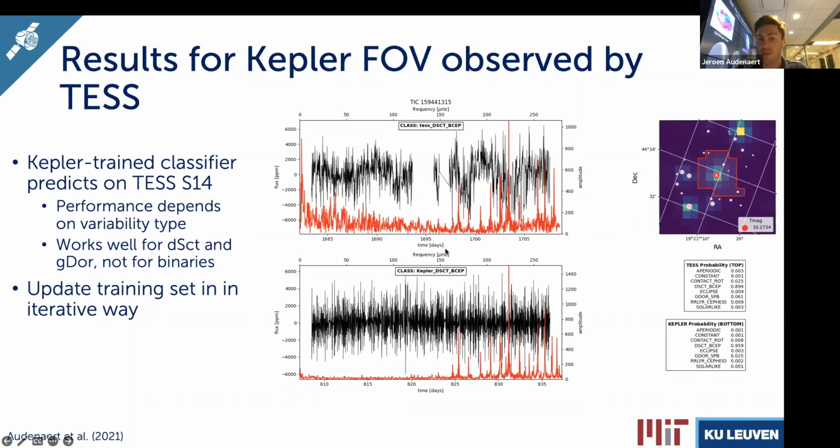Here you can see some examples for sector 14. On the bottom left, you see the Kepler light curve. On the top left, you see the TESS light curve. For the Kepler light curve, we get a 95% probability that it's a delta Scuti star, while for the TESS light curve, we get an 89% probability that it's a delta Scuti star. Although the TESS probability is lower here, it's less certain. Also, the data quality, as you can see, is very different. So it's not as good as for Kepler data, clearly.